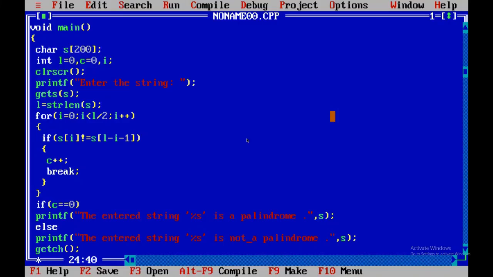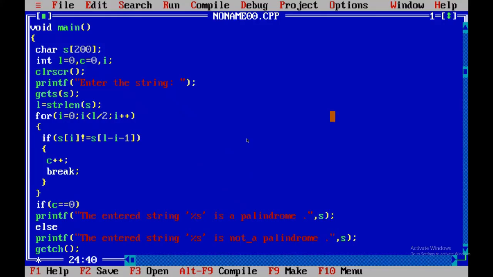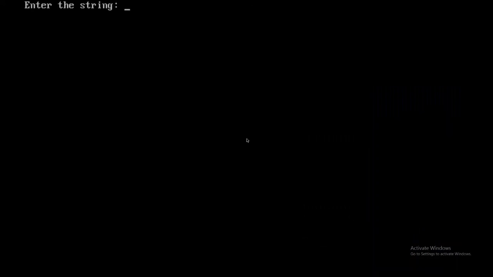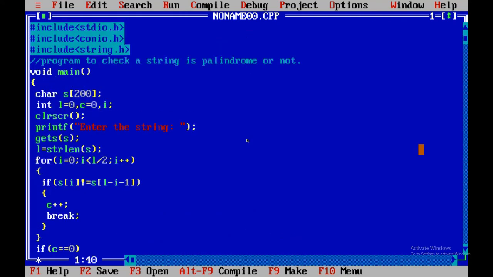Now I'm entering a non-palindrome string. No, it is not a palindrome. Now again I'm entering a non-palindrome string. It is not a palindrome. So that was our program for the palindrome string.